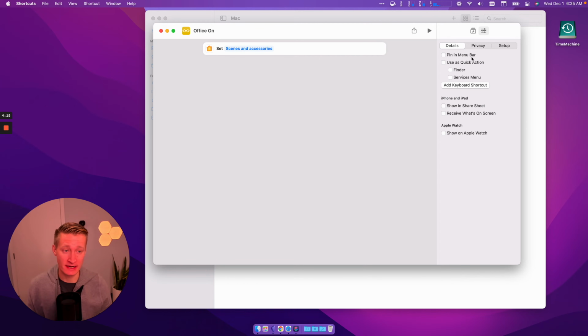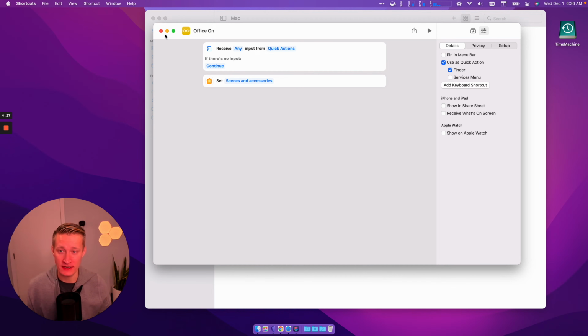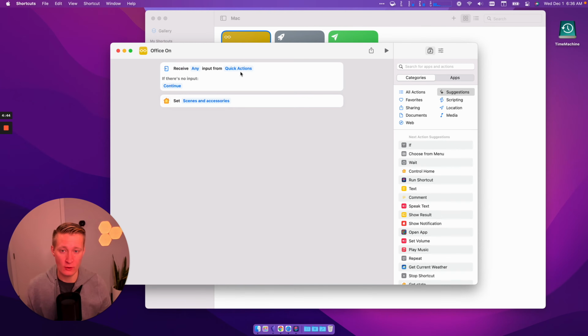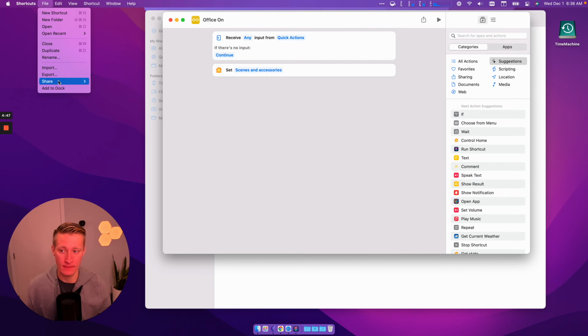Now, to get this to show up in the Stream Deck, we want to go ahead and choose the settings over here, and we're going to run it as a quick action. So you check this uses quick action option, and we don't need the services menu, but what we do want is the Finder. And then what that will enable us to do is if we go over here, you'll see that Add to Dock should be enabled. Now, there's a bug right now with Shortcuts. I think it's a bug that it's not enabled right after you click this. So what we have to do is close this, open it again, and then you can see that Add to Dock is enabled.